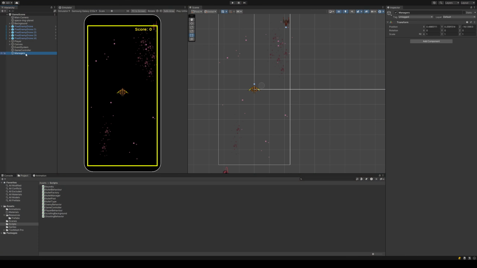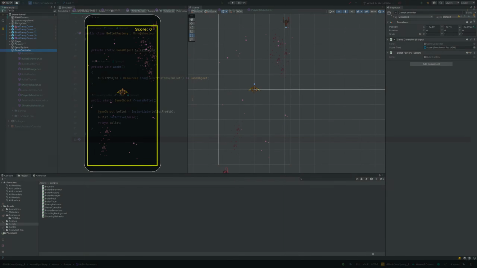There is no usage of the bullet manager. It is not in the hierarchy, right? So even here, it is not in the hierarchy. Only the bullet factory is, but I can also refactor that out. Let's look at the code.